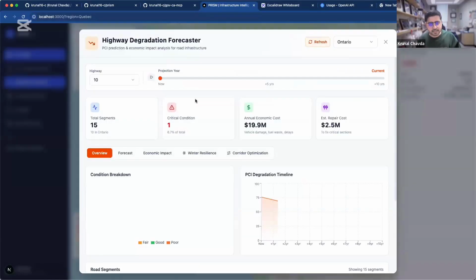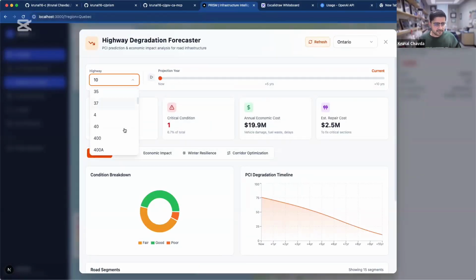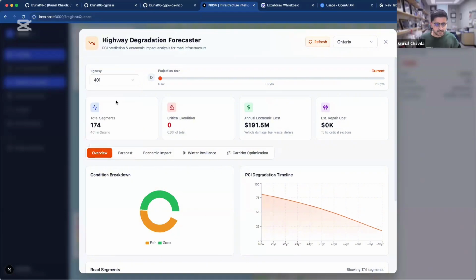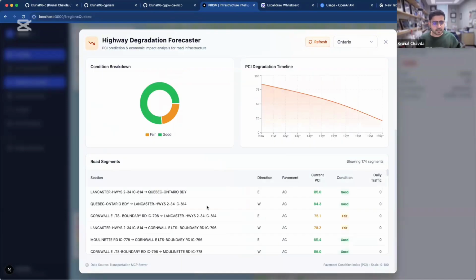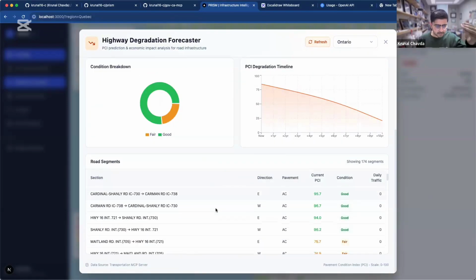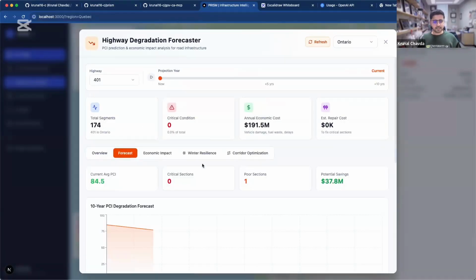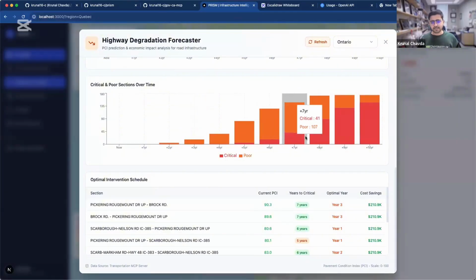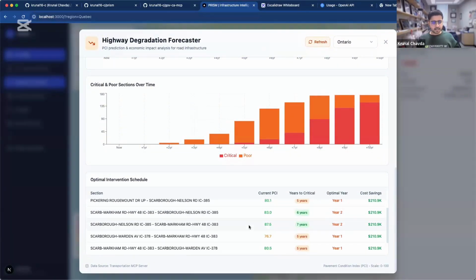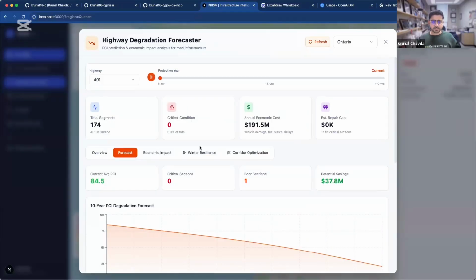Then I have a highway forecaster, which just has the data of Ontario right now. So I can just do highway, let's do 401 or 401C, whatever you want. There are 0 critical conditions right now on highway 401C. As you can see, these are all the road segments on highway 401C, with basic ID and creation timeline. This is the forecaster of how many segments will turn into critical segments in the upcoming 10 years. And I can also run a forecaster here as well, which in real time shows you what is going to happen and how it is going to affect.